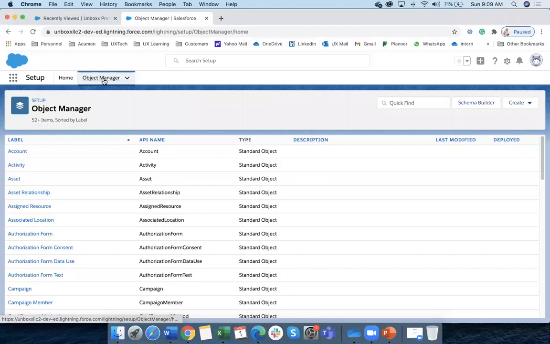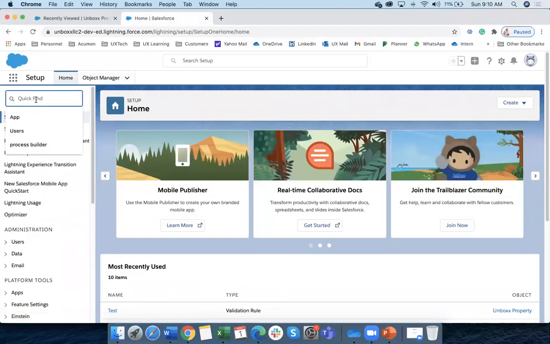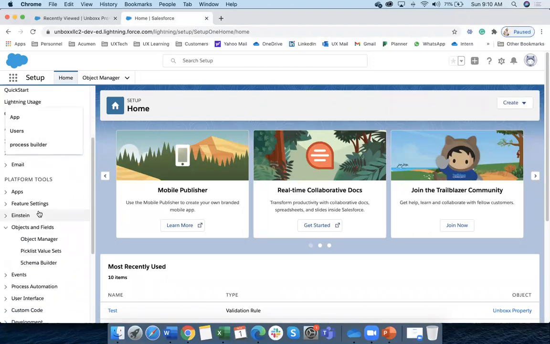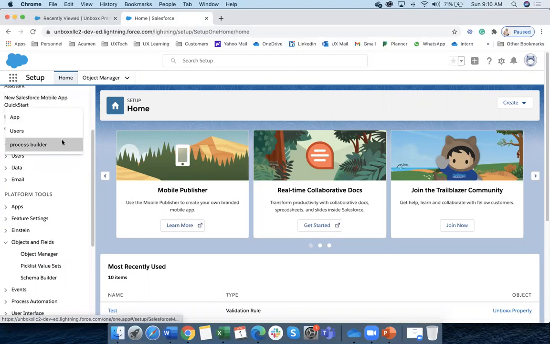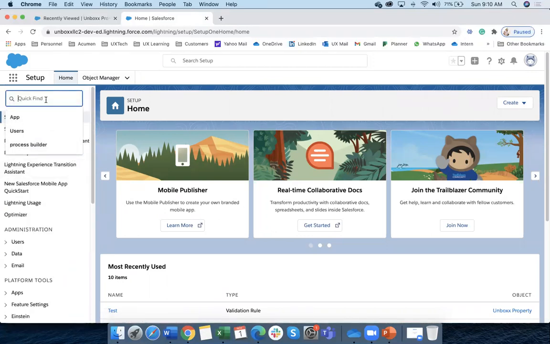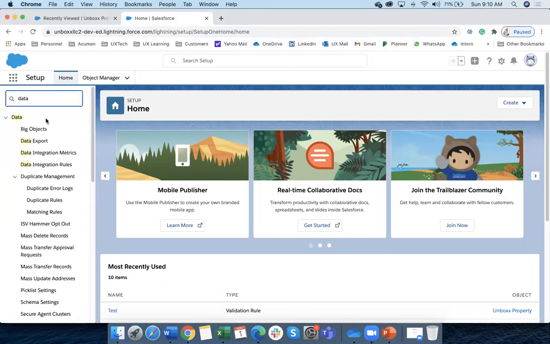Object Manager is something which is used to manage and create new objects. Because it is used so much, they have put it as a shortcut here, so that you can quickly launch it. However, if you want to access anything else apart from Object Manager, you have this quick find box. And if you're looking to go straight to the data, you can directly search anything and it will filter it out for you.